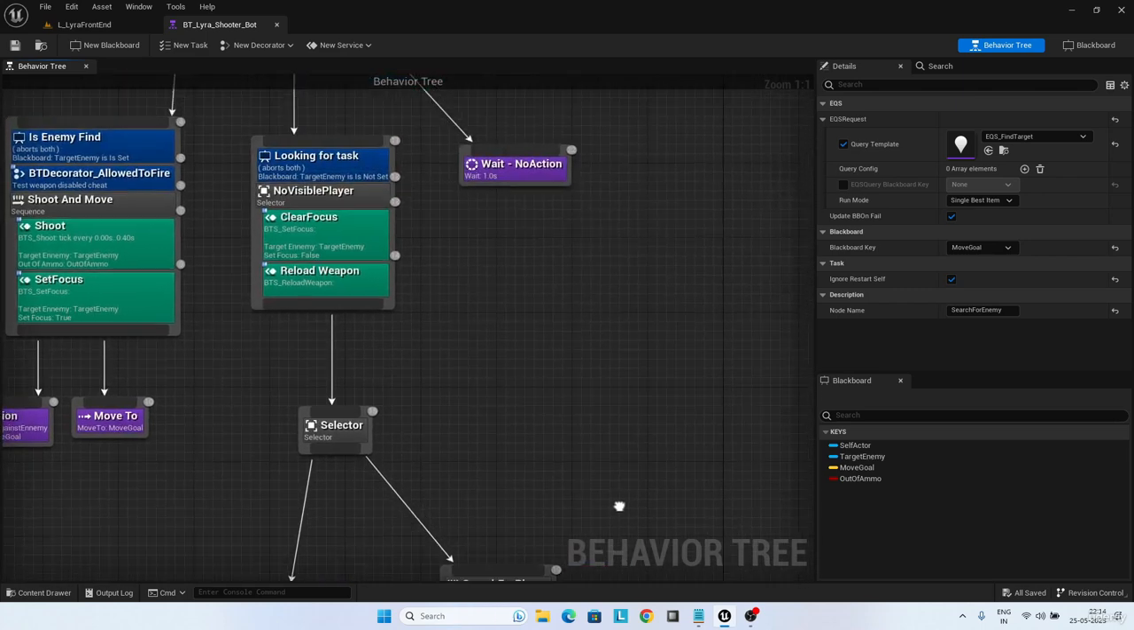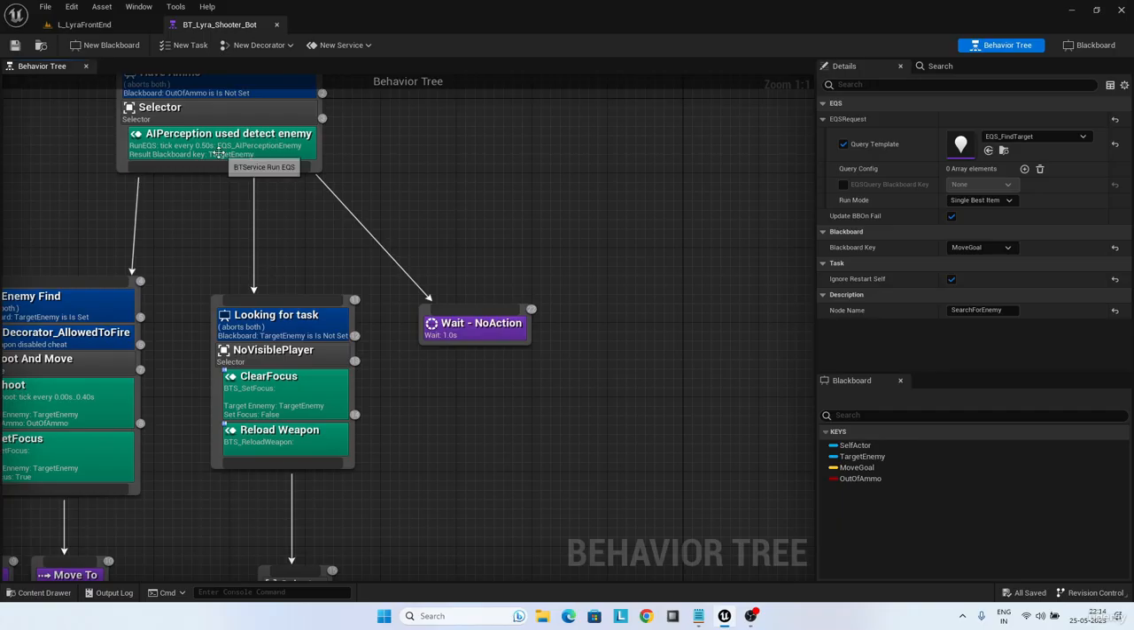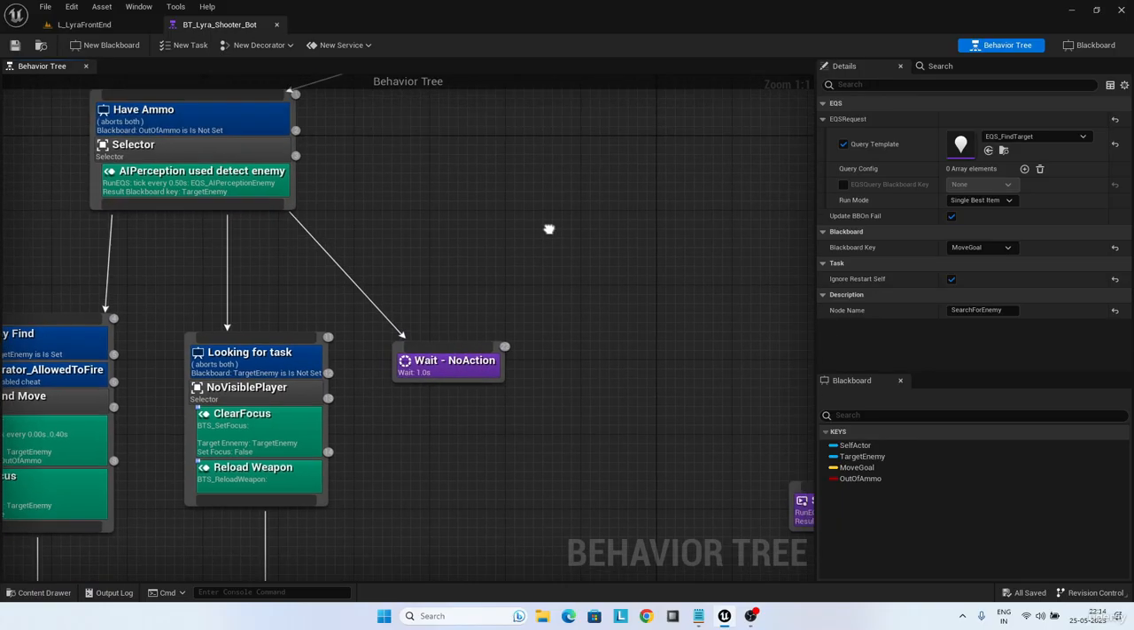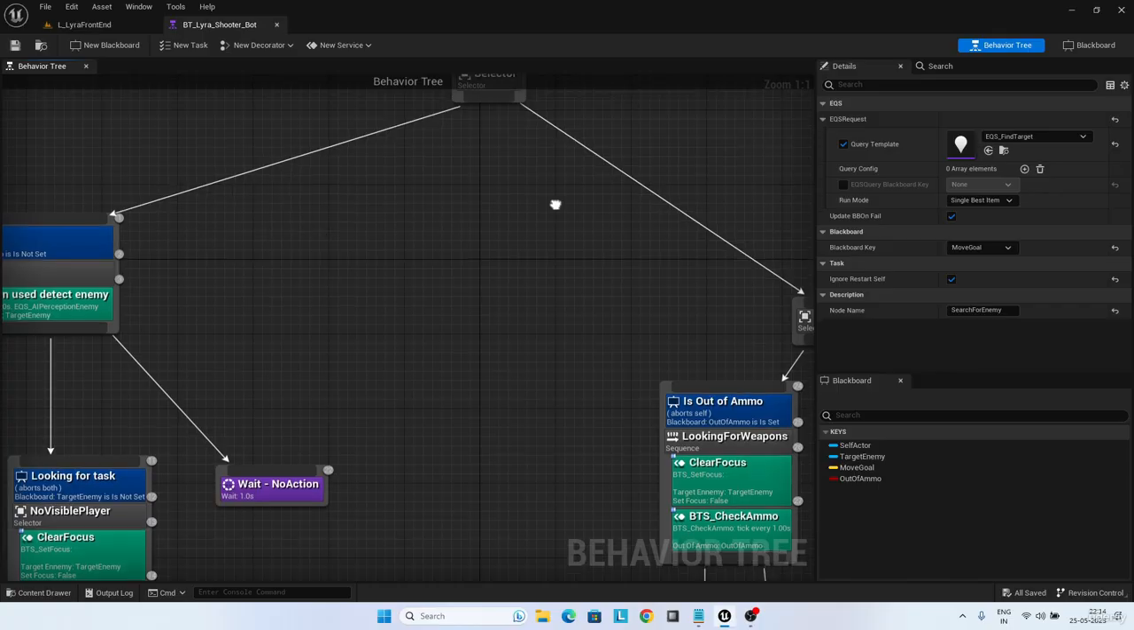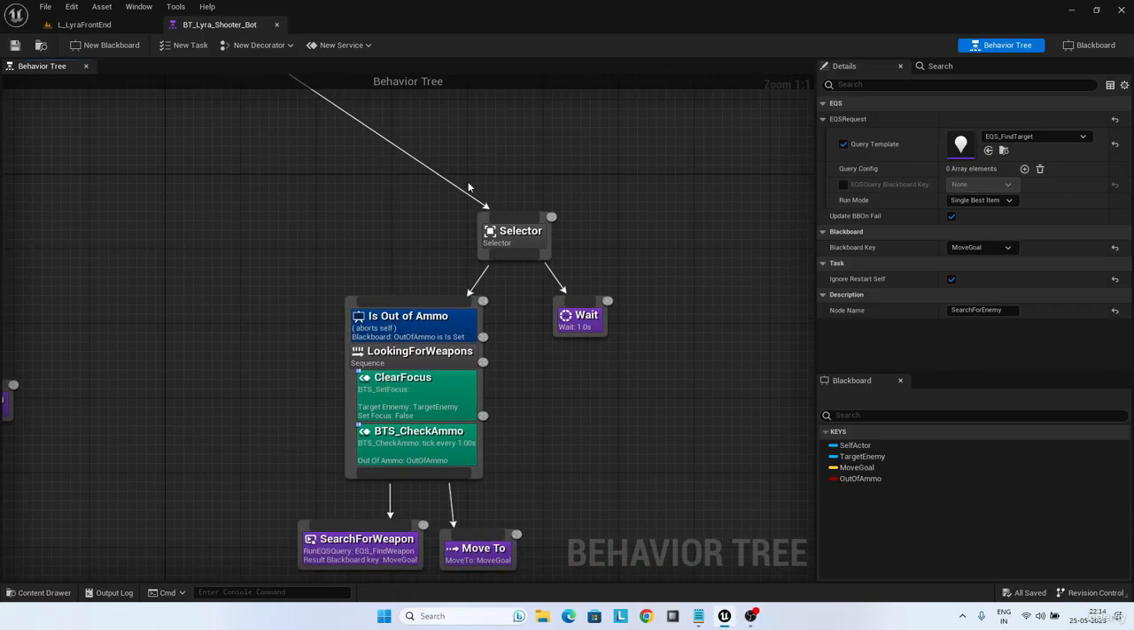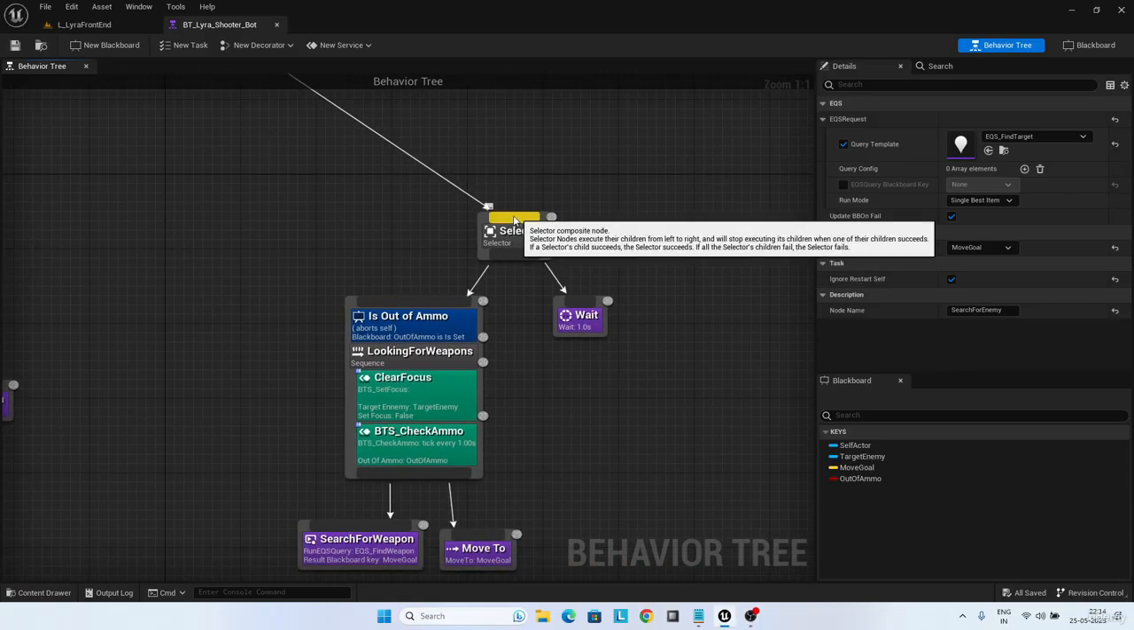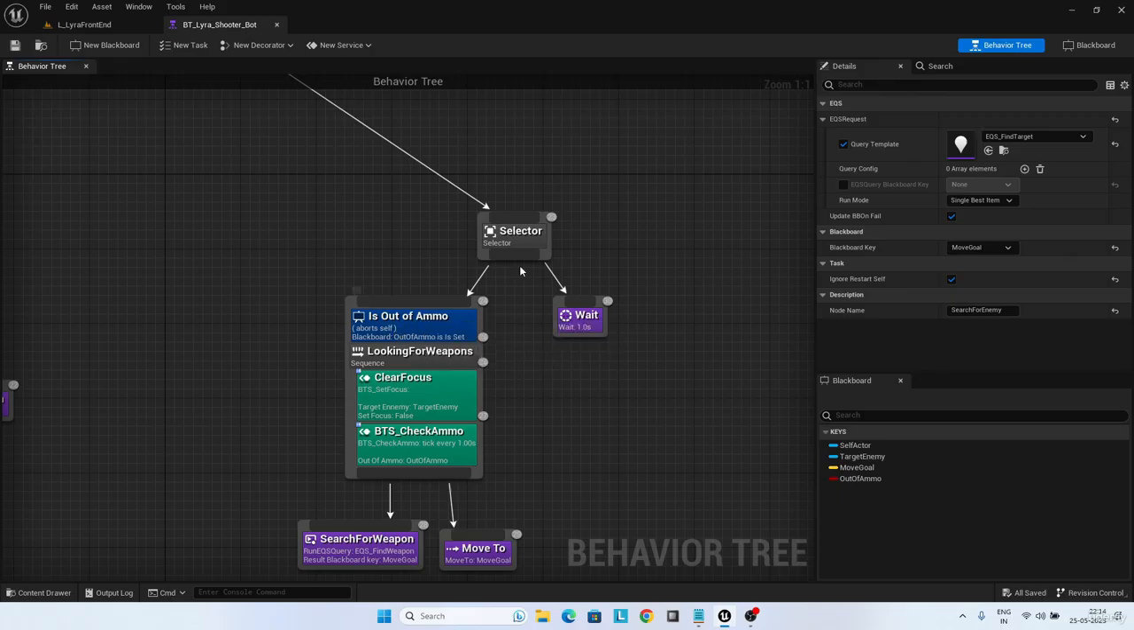The third child node is the wait node, which will get executed if the other nodes in the left of the selector fail. Now, let us see the second child of the top selector node, which is again a selector node. It has two child nodes again. The first node is a sequence node.